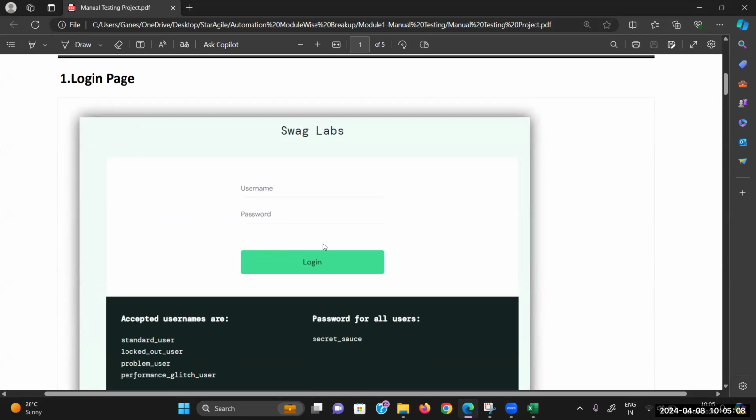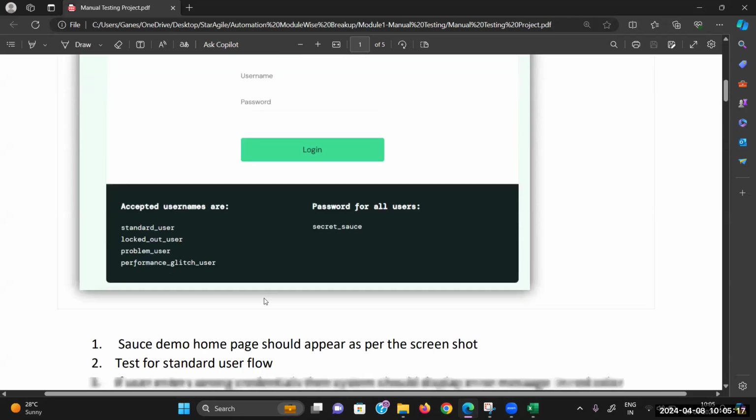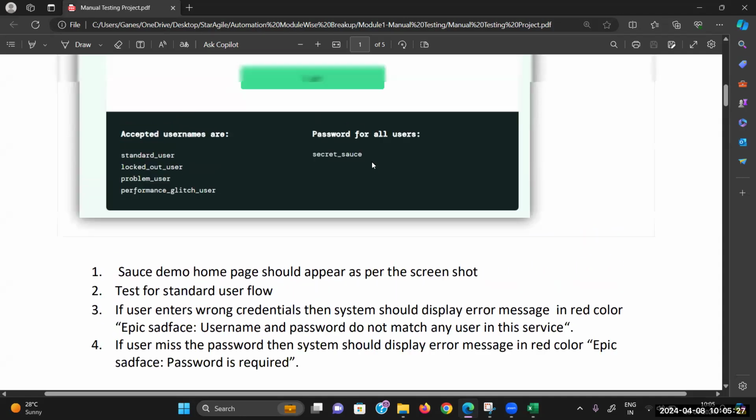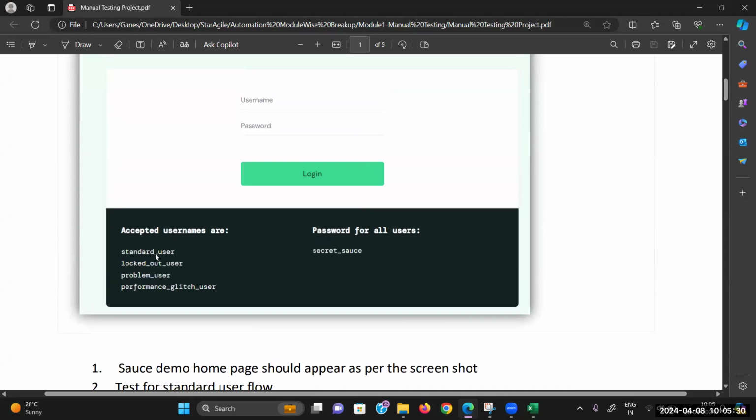So you don't need to open any application, guys. I have mentioned everything here. By following this, you need to test your application. So this is the login, and here certain requirements are written: the Sauce Demo homepage should appear as per the screenshot. Test for a standard user flow, which means the username is standard user, and the password should be secret sauce.